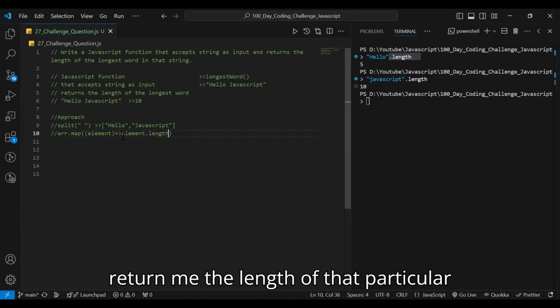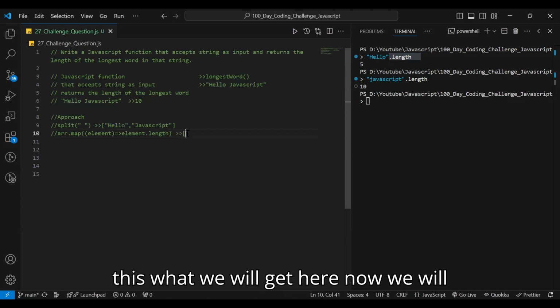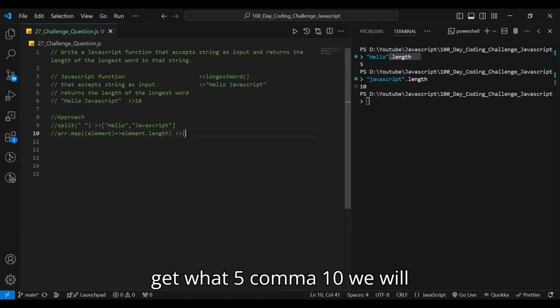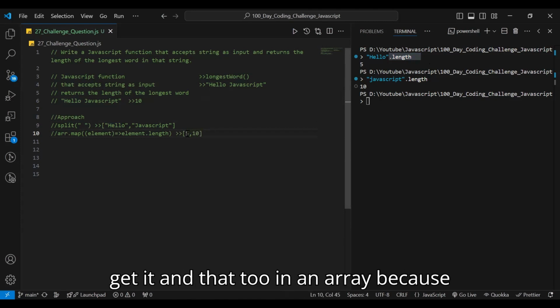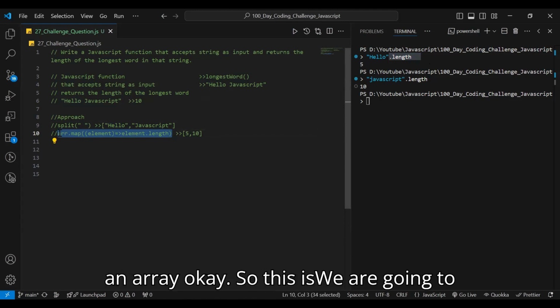And this will return me the length of that particular word. So this is what we get. After this, what we will get here now? We will get 5 comma 10, and that too in an array, because it works on an array and it also returns an array. Okay, so this is what we are going to get.